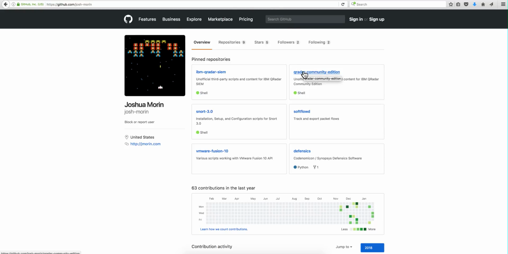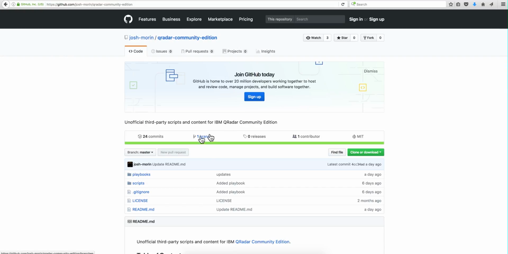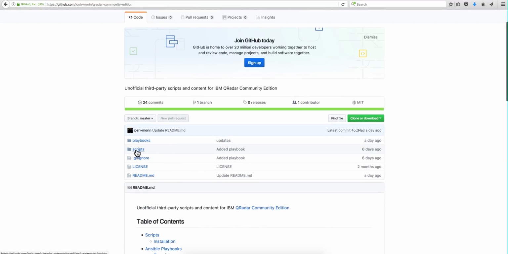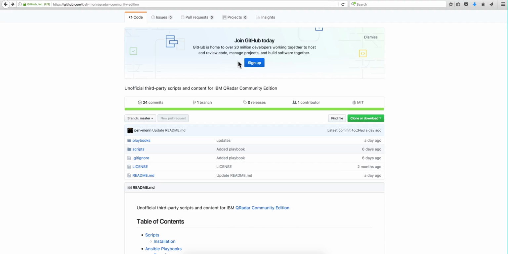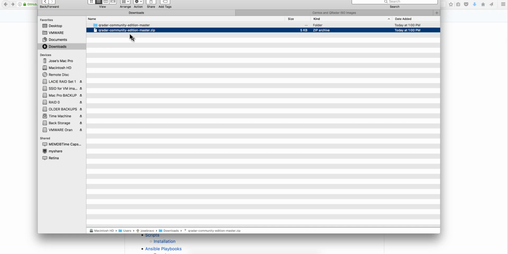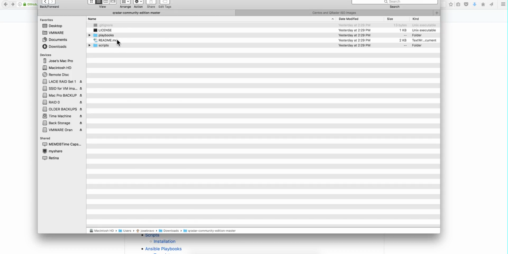So if you go to his GitHub page and click on QRadar Community Edition, he has created basically two scripts, selinux.sh and install.sh, that make this installation even easier. All you have to do is download the package, which I already did. I unzip those, and here they are. Now, his instructions are actually very simple.